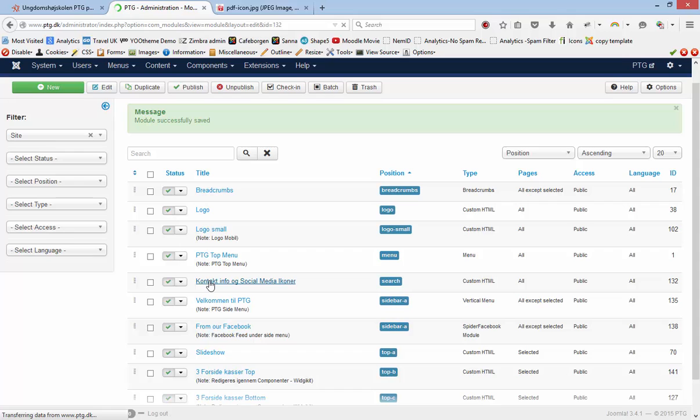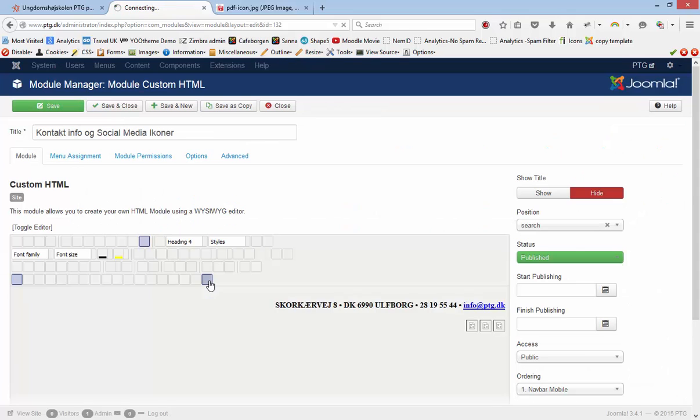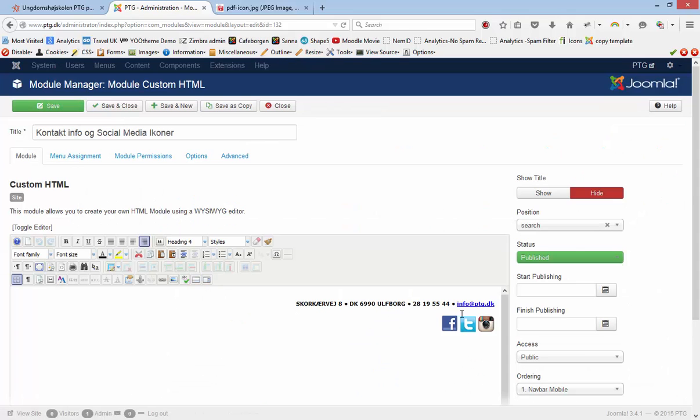Contact info and social media. You already seen it aligned here. You correct it, and I have linked all the three pictures here to your social media.